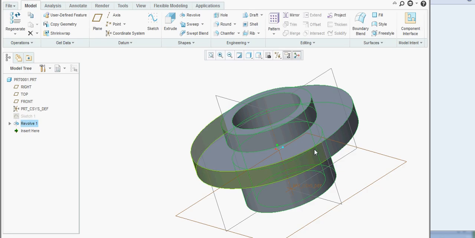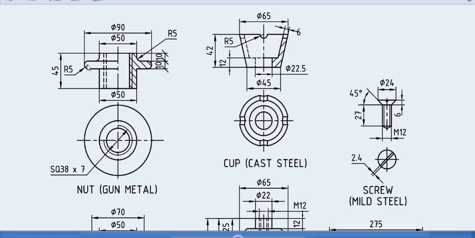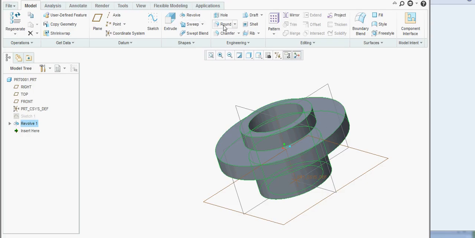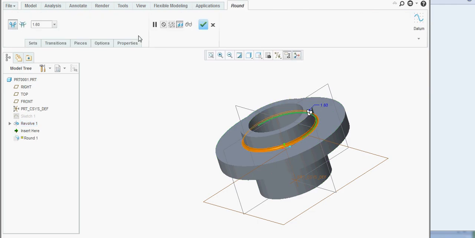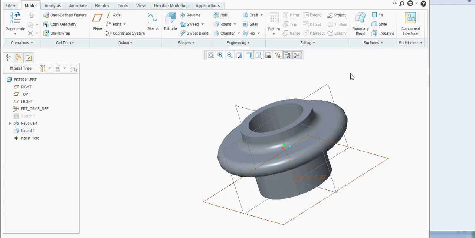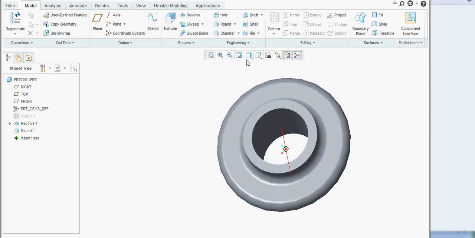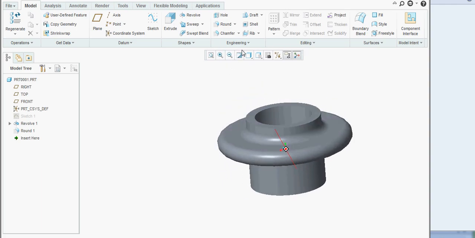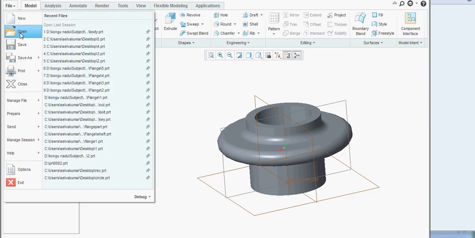Give OK. The radius of the surface is 5. This edge is also 5. Create a round. This edge radius is 5. Give OK. And this edge radius also 5. Give OK. Our part is completed. Move forward. Save as.